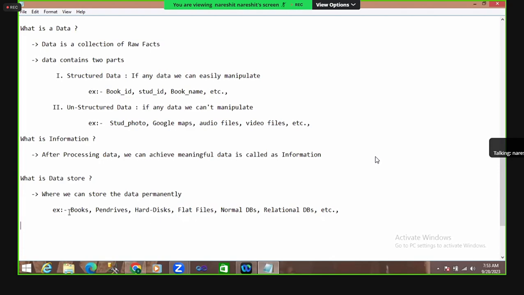Now, in books we can store the data, but we have some drawbacks. If you lose any page, or if you lose the entire book, you lose the entire data. Right or wrong? Pen drives are the same, hard disks also. So in this scenario, we can store the data in flat files, or in a normal database.